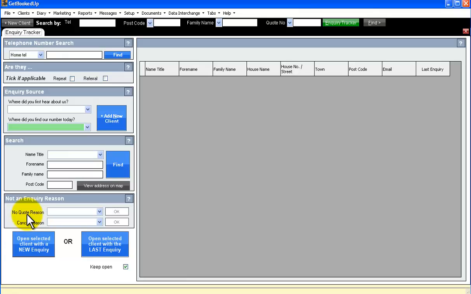So that's it, that's the Enquiry Tracker. It's really designed, as I said at the beginning, to track every single incoming telephone call and capturing where they heard about us, where they got the number from today, if they converted into a quote at all, if they didn't, why they didn't, and then track if those quotes converted into jobs. Really powerful tool that can give you lots of valuable information about your business and where your business is coming from.